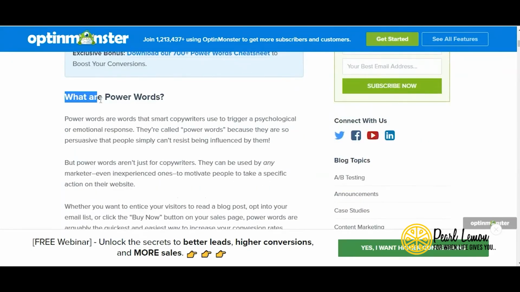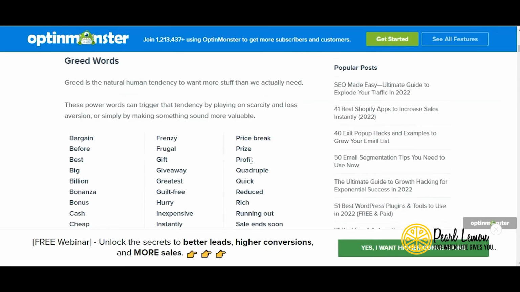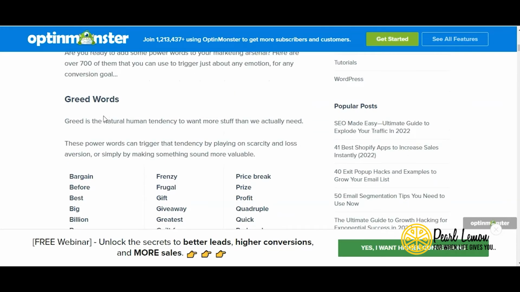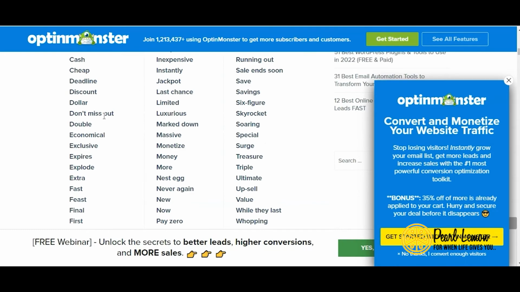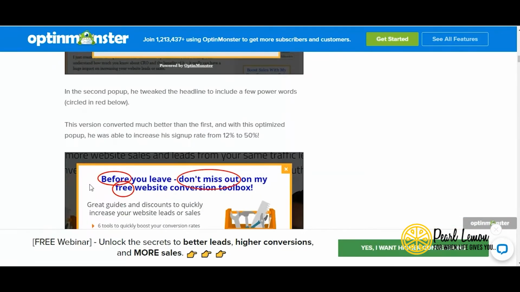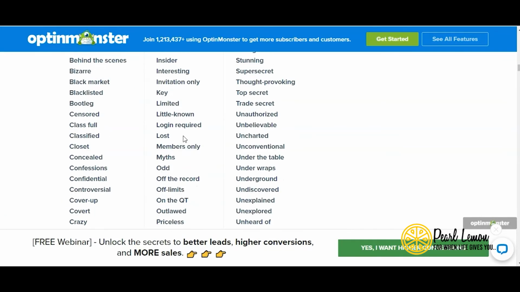Power words are words that smart copywriters use to trigger a psychological or emotional response. They are called power words because they are so persuasive that people simply can't resist being influenced by them. So I recommend we recommend our client to use these kind of power words in our title, so that people can be influenced to click extra fast, and these curiosity words: limited, login, lost, member only kind of things.